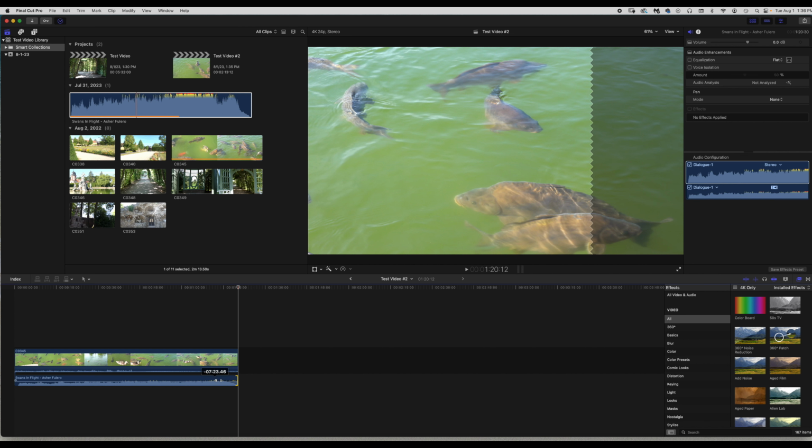I'll be showing you in other videos how to adjust the fade on the audio, but for now, this shows you how to get started in Final Cut Pro.